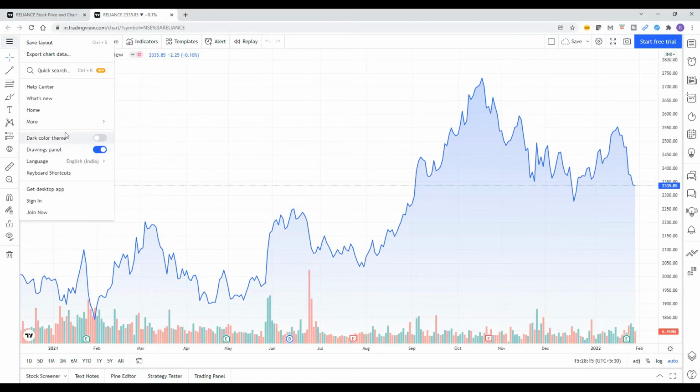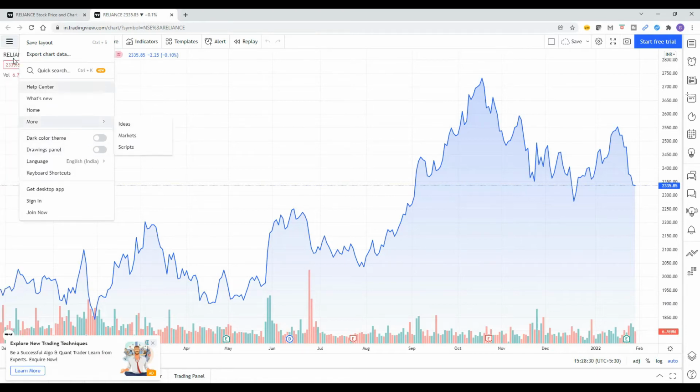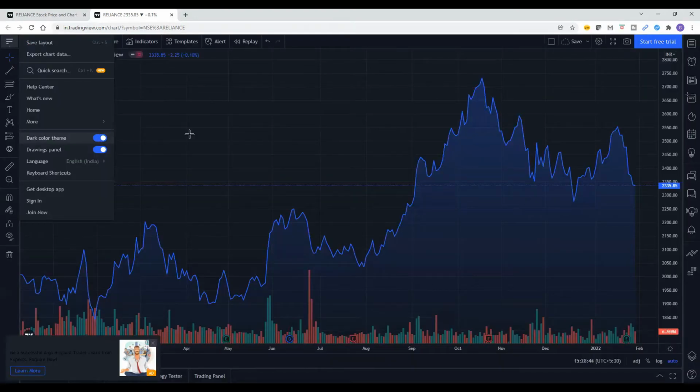See the major things, whether we want a dark color theme or drawing panel. This is called drawing panel. Whatever we see on the left side is called a drawing panel. When I click this drawing panel off, it disappears. So we don't even see the drawing panel, and the chart occupies the left side also. Then if you enable the drawing panel, then this is a color theme. So when I click that color, it goes away.